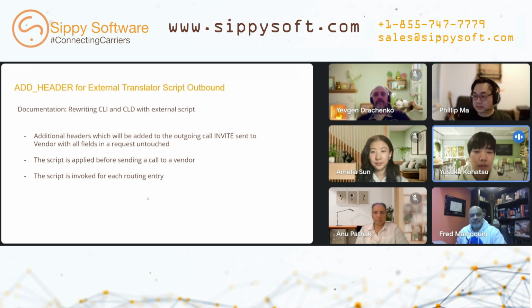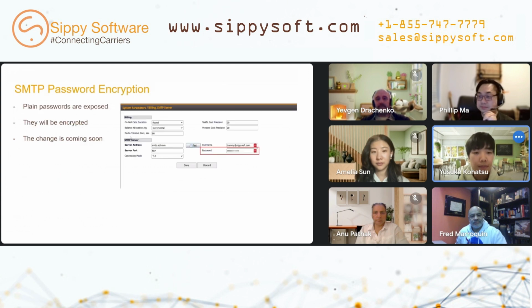The header allows you to create external headers per trunk connection or routing entry. With this script with Add Header, you will be able to leave all fields in the request untouched and just add extra headers as you like. For those who need further details, please visit the documentation. Next slide, please. Next up is the SMTP password encryption.